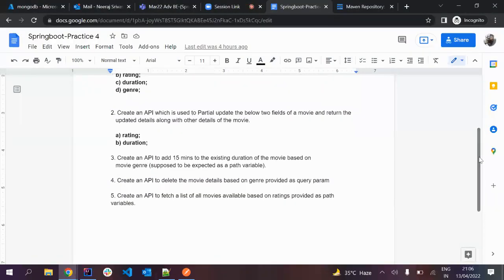So let's just see here. I'll explain first. Create an API which is used to partially update the below two fields of a movie and return the updated detail along with the other details of the movie. ठीक है, so basically यहाँ पे आपको update query लिखना है. That means you have to create an update API, and that means you have to use here which one, put request or patch request.